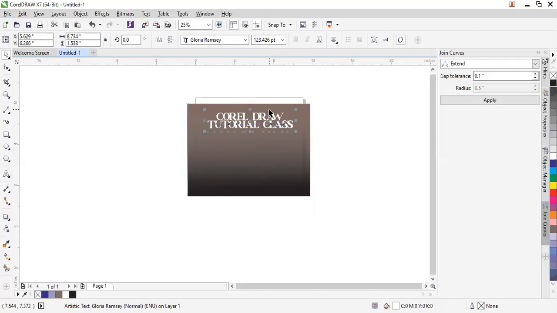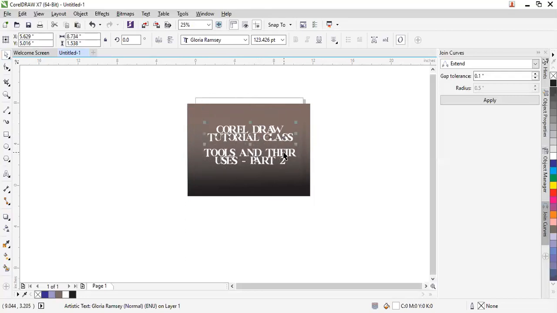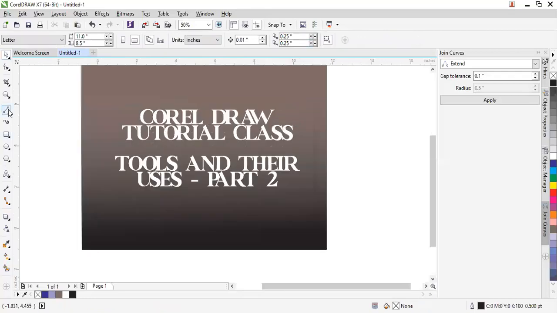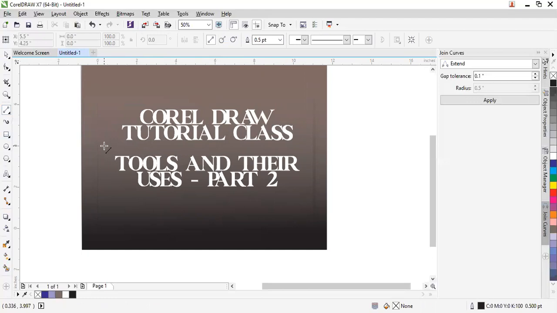After doing that, I'm going to add one more text and name it tools and their users, part 2. I'm just going to bring the Corel down a bit to the lower side. Then you try to draw a line in between, separating both of them. Increase the thickness of the line.